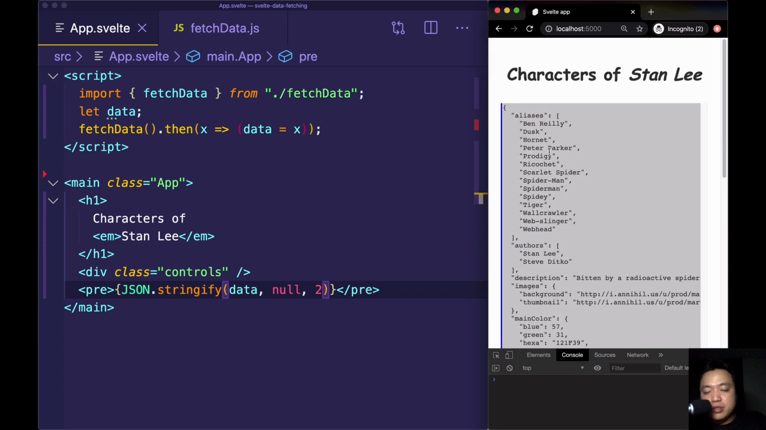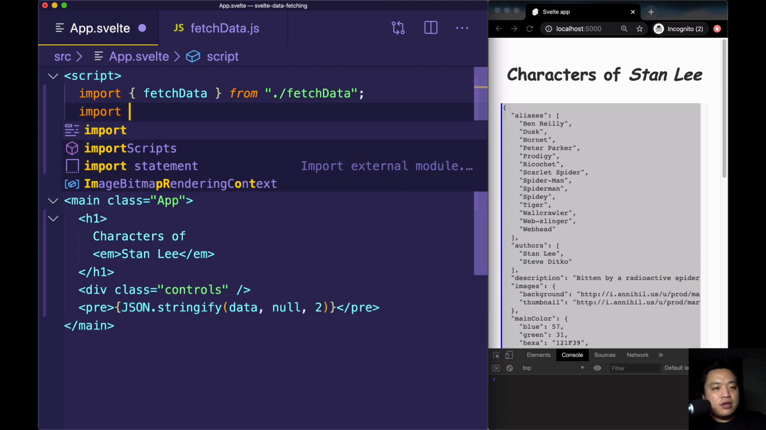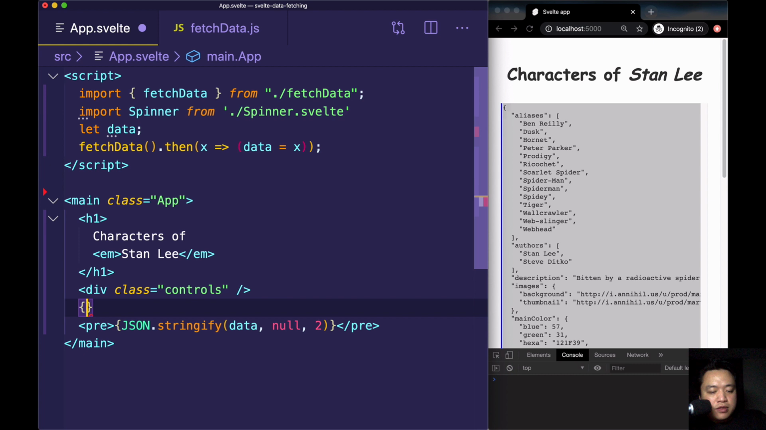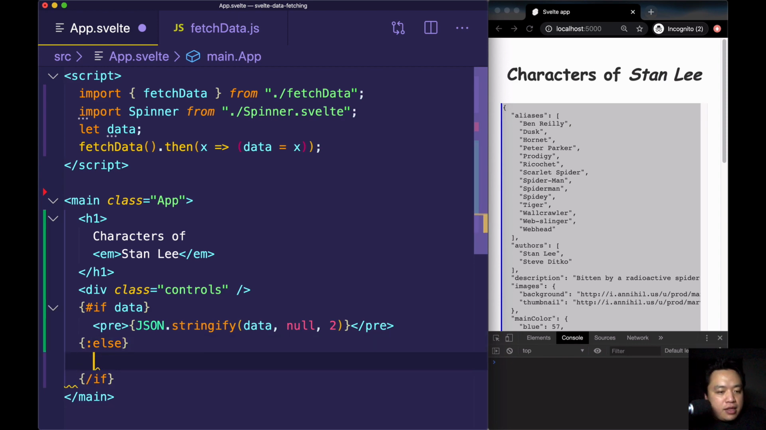So we got data to show up on screen, but it's still kind of unsatisfactory because while we're still loading, there's this ugly undefined here. So we probably want to manage it by showing a placeholder or some sort of fallback. I have a spinner component over here, which I can just import from ./Spinner. And now I can also start using one of the Svelte directives. So here I'm going to use if data is truthy, then we're going to show that pre tag. And if not, we're going to show something else. And we'll add the spinner component in the else block. So at least something nice shows up while we load data.